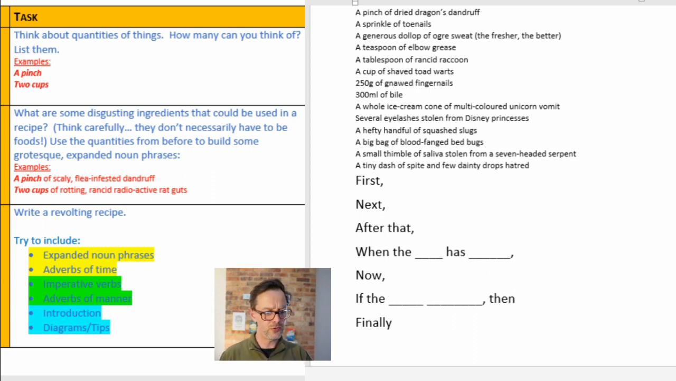So those two criteria now, there's two yellow criteria, expanded noun phrases, we've got them, and adverbs of time, we've got them as well. So imperative verbs. What's an imperative verb? Anyone know? Actually, no, I'm not going to go to Google for that one. A bossy verb? Put, place, stir in. Imperative verbs tell people what to do. So we've got to include some of them. And adverbs of manner, most of the time they end in ly. Not always, but most of the time. So we can put in those.